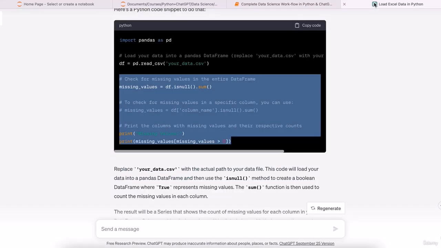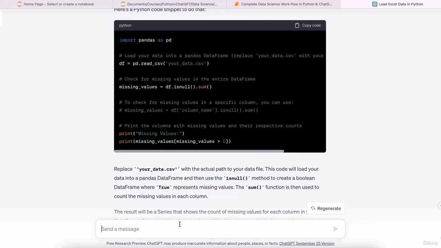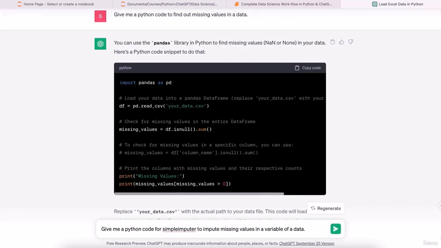Now we have to deal with the missing values in these variables. So we'll go to ChatGPT and tell ChatGPT. I write: give me a Python code for simple imputer to impute missing values in a variable of a data. So simple imputer is a machine learning function which is used to impute the missing values, or to replace the missing values in a variable in a data, by a standard measure. So here the standard measure means it can be mean, median or mode.